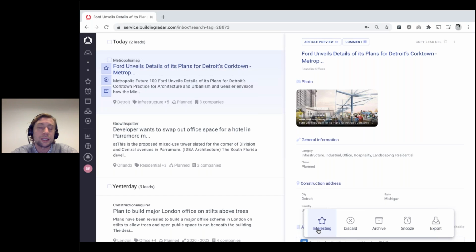Interesting just indicates, hey, this is a project that has sparked my interest. I would like to investigate further, see if this is something that I can get into. And discard is right the opposite. No, I definitely do not want to know more about this project. This is totally irrelevant for me because I don't do these large area glass solutions, for example.